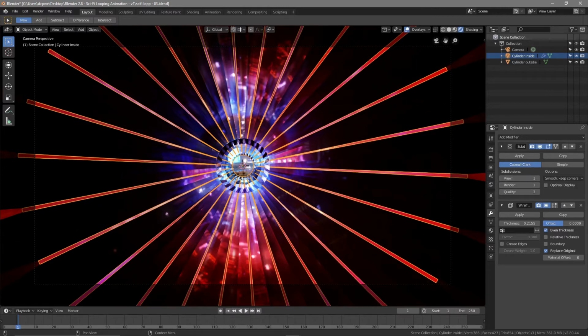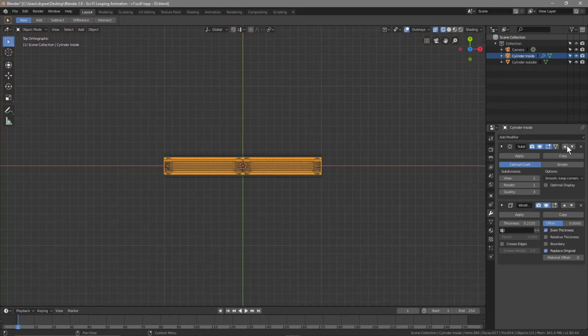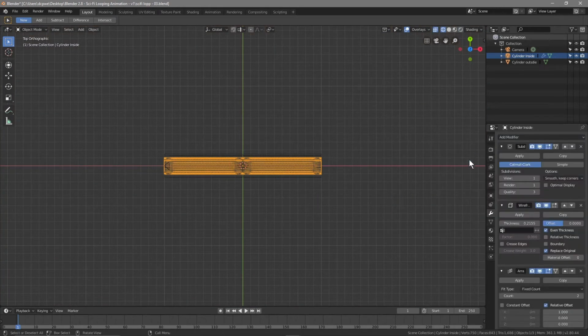Then what we want to do is press number 7 again. So we go back into the top view. Let's go back into the wireframe and we'll go to the modifier. And this time we're going to set an array modifier.